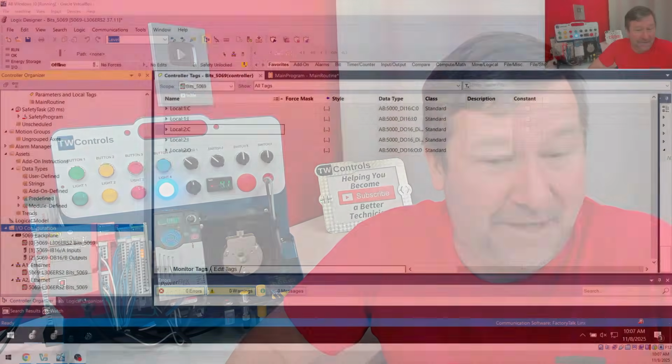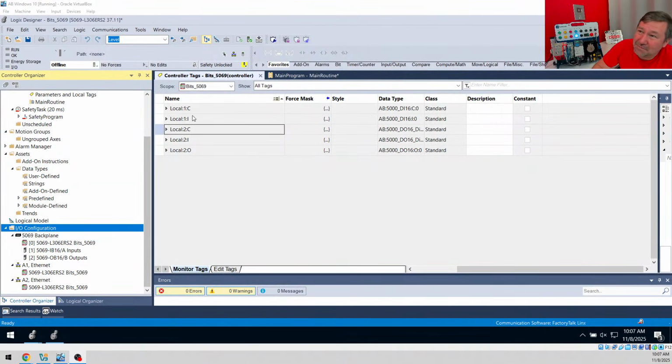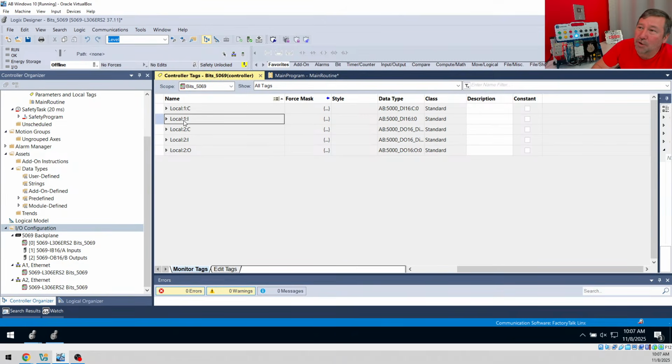When you hear that colon come out of your mouth, go look at your I/O configuration, because that's what's really bridging us from the physical items out in the field to what's in our PLC program. So local colon 1, there's the 1 right there. So local colon 2, there's the 2 right there.